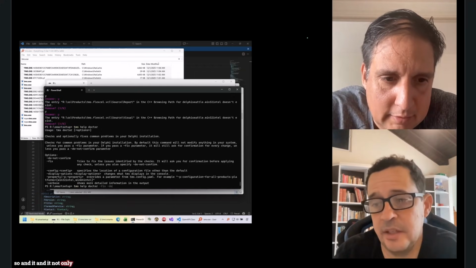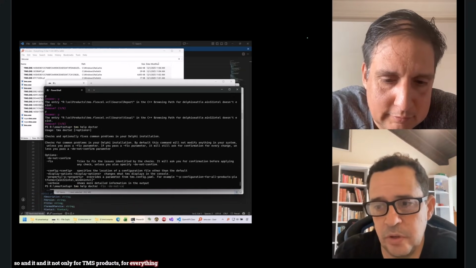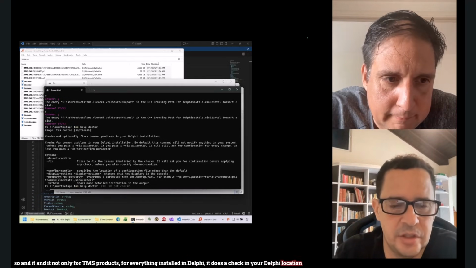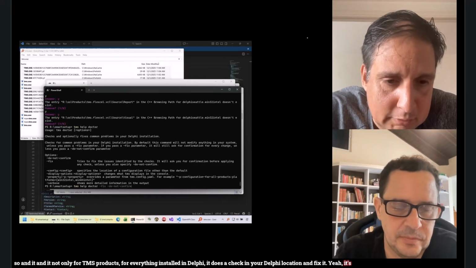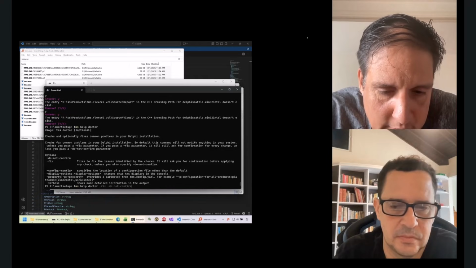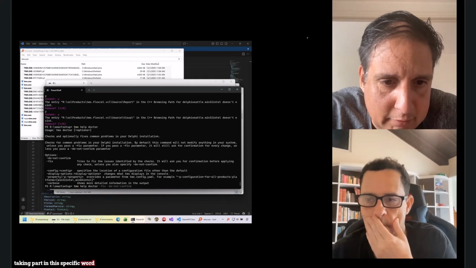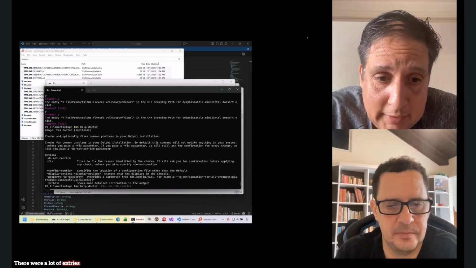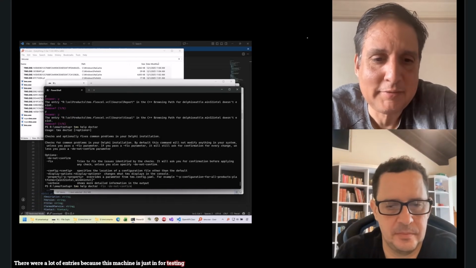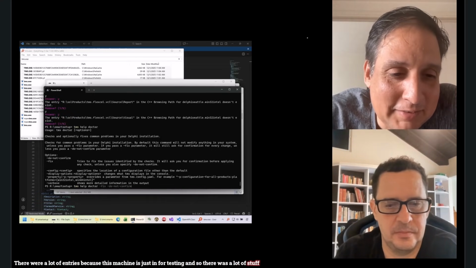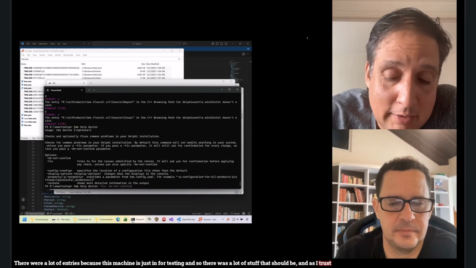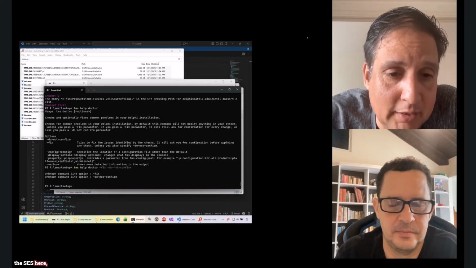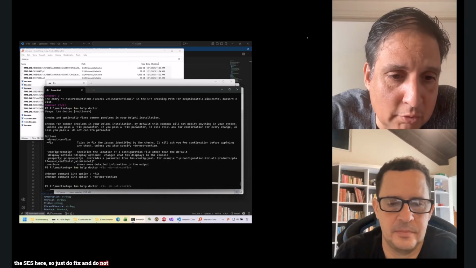So it's not only for TMS products, for everything installed in Delphi, it does a check in your Delphi installation and fixes it. It's actually not checking for anything specific for TMS. It's checking just your Delphi configuration. There were a lot of entries because this machine is used for testing, so there was a lot of stuff that should be fixed. And as I trust it, I'm just not going to keep writing yes. I just do fix and do not confirm.